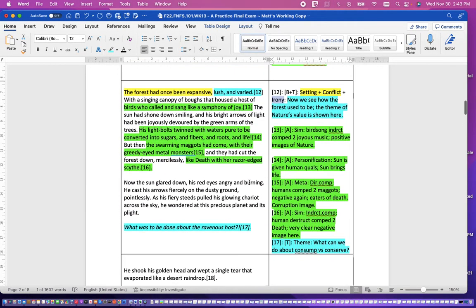Okay, so here's this new section that I wanted to do together. We'll just go through here and see where we are in the story. The forest had once been expansive, lush, and varied. So there's been a shift of perspective. It's gone back in time with a singing canopy of boughs that housed a host of birds who called and sang like a symphony of joy. The sun had shone down smiling, and his bright arrows of light had been joyously devoured by the green arms of the trees. His light bolts twinned with the waters pure to be converted into sugars, fibers, roots, and life.